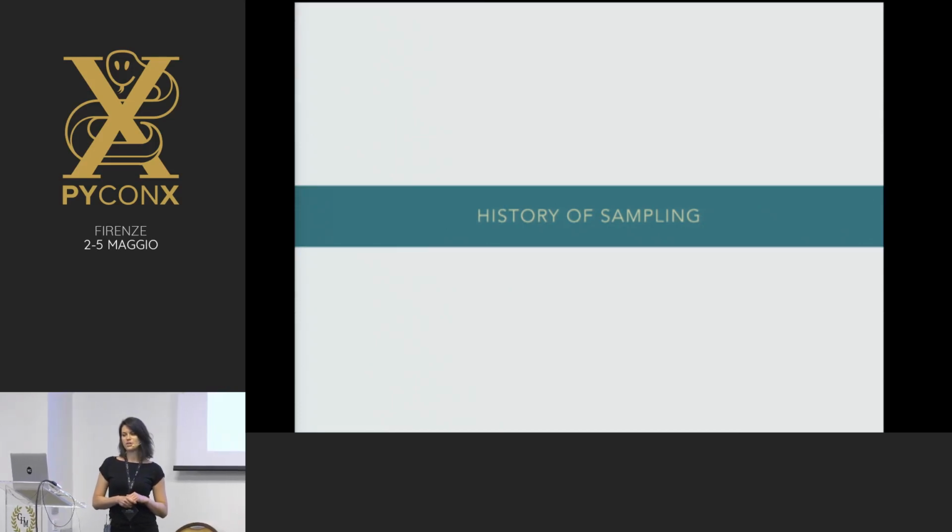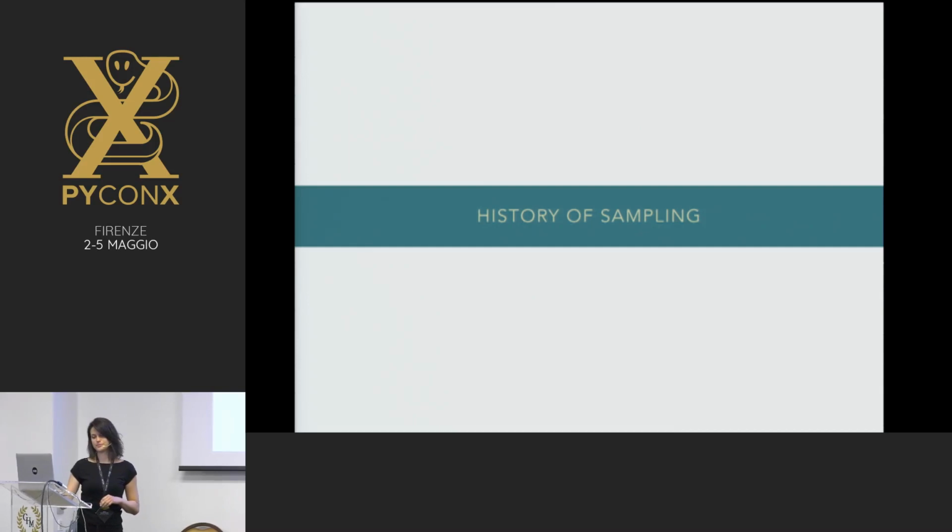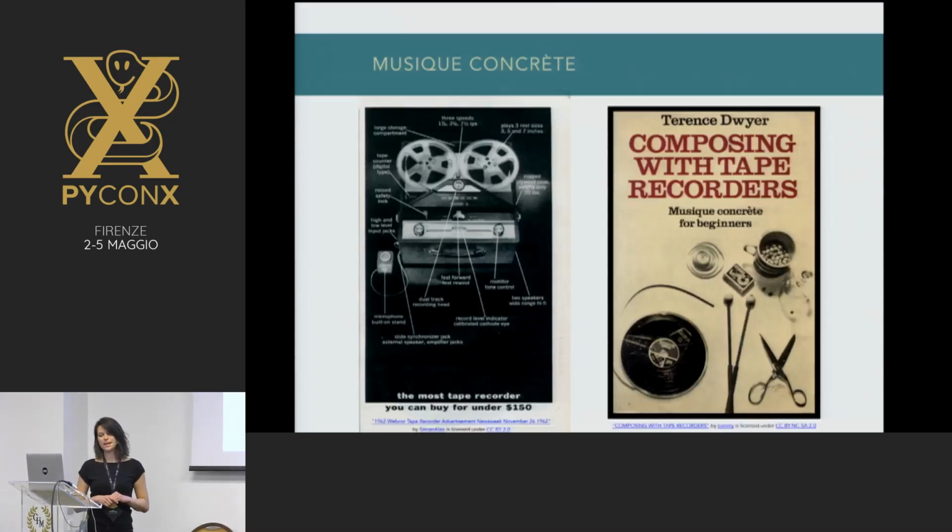So in order to better understand what samplers are and how they are used, let's take a minute to touch on the history of sampling. It all began in the first half of the 20th century when the tape recorder got invented. So a tape recorder made it possible to record all sorts of sounds.